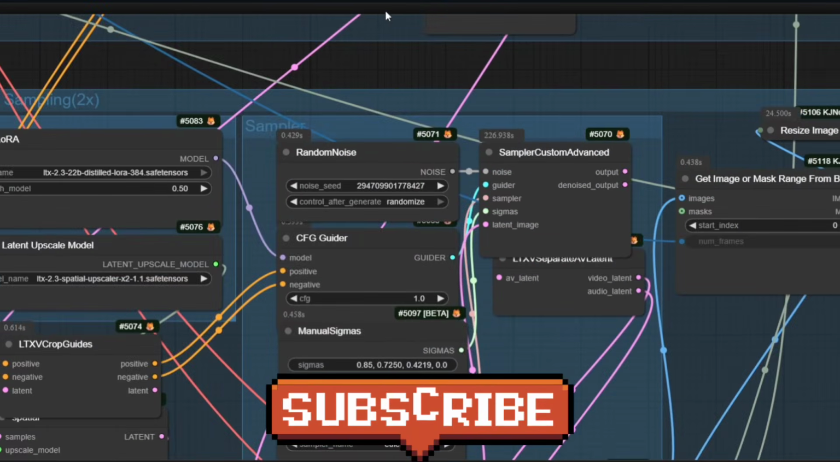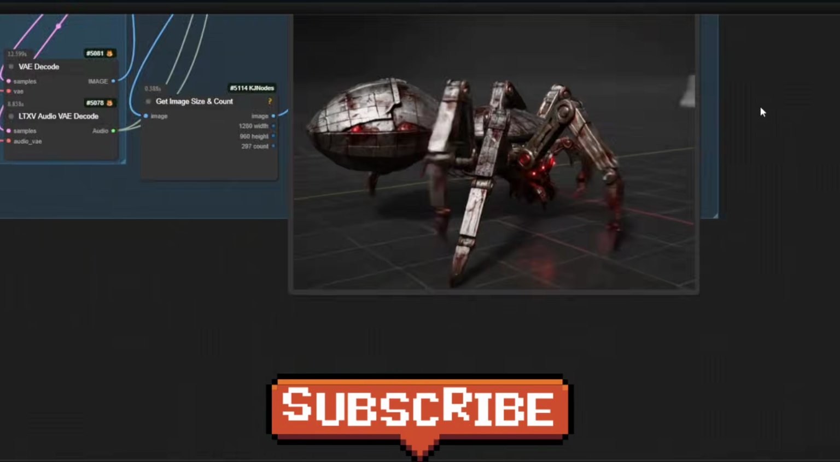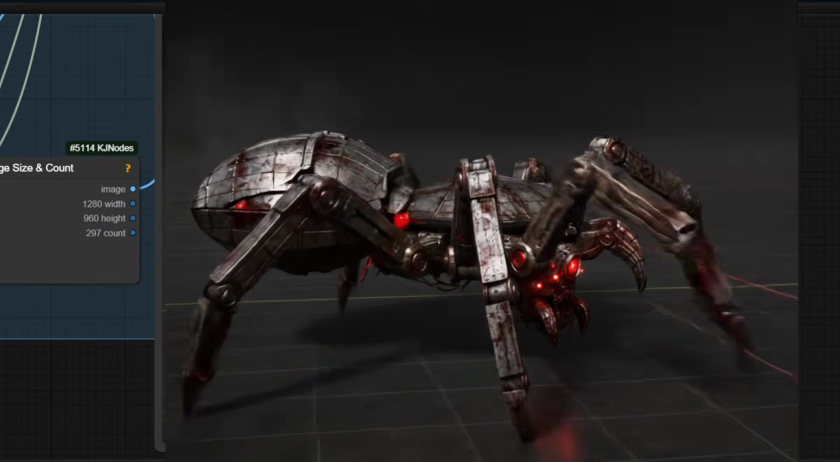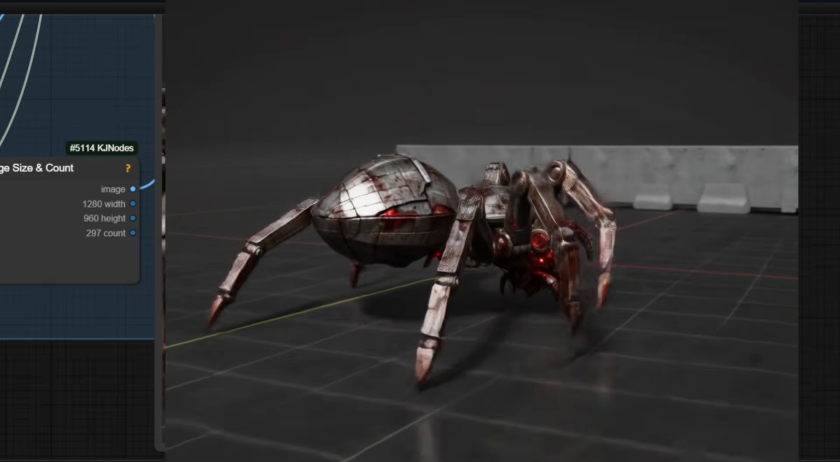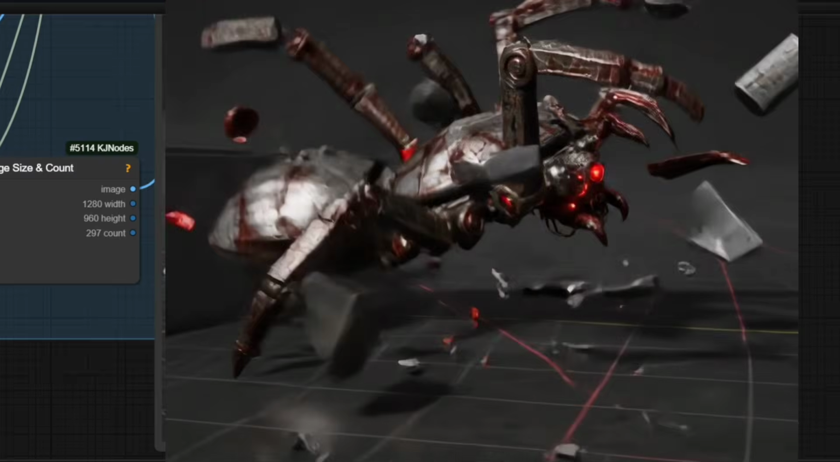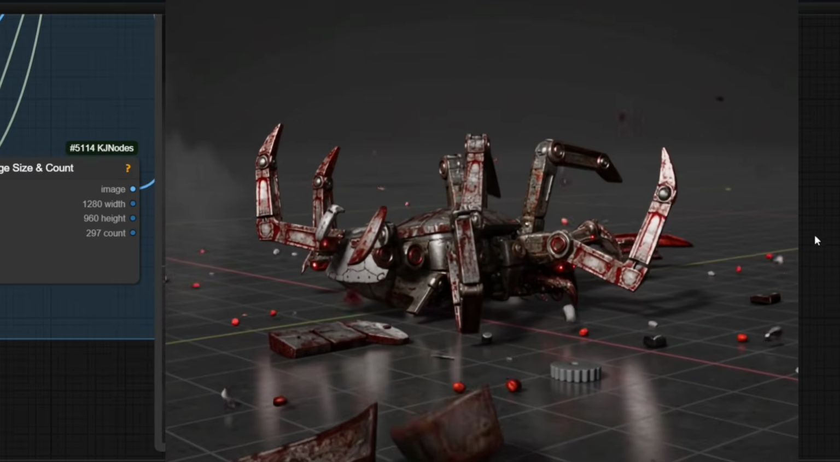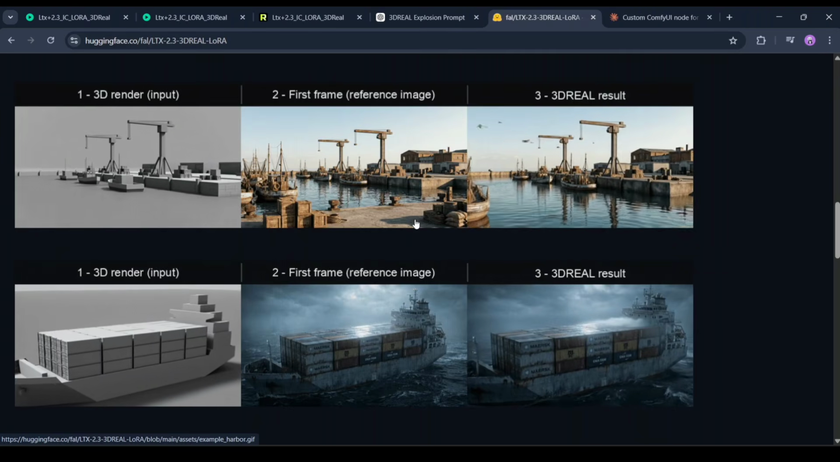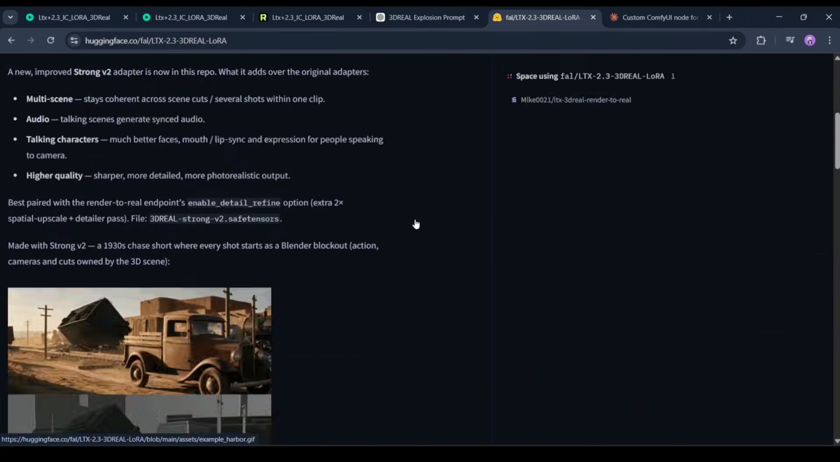Here's the final result. As you can see, the spider crashes into the wall and breaks apart very realistically. The destruction effect looks surprisingly convincing considering the source is just a simple Blender viewport animation. I'm definitely not an expert at creating Blender animations, so if you're good at making 3D renders and animations, you'll probably get even better results than I did.